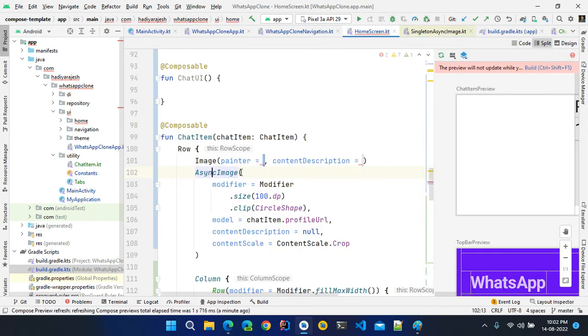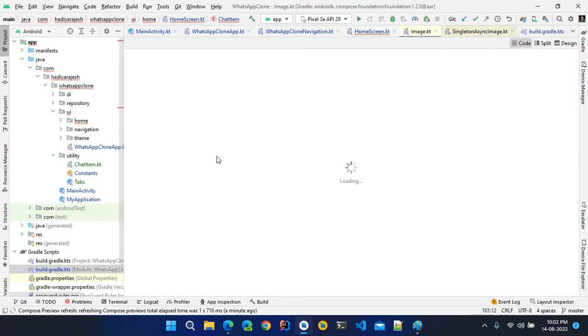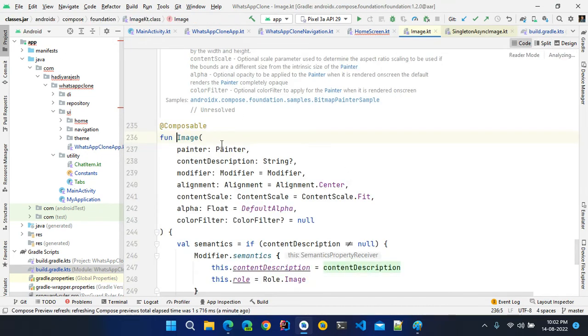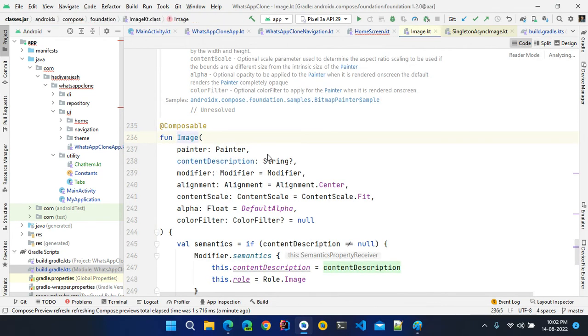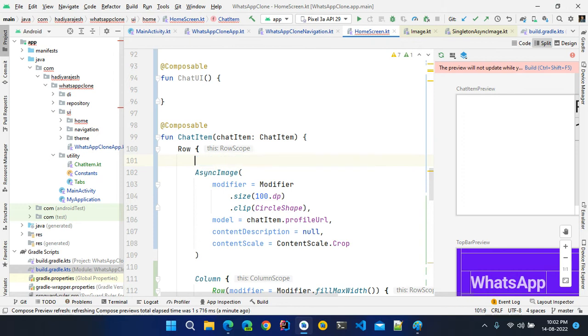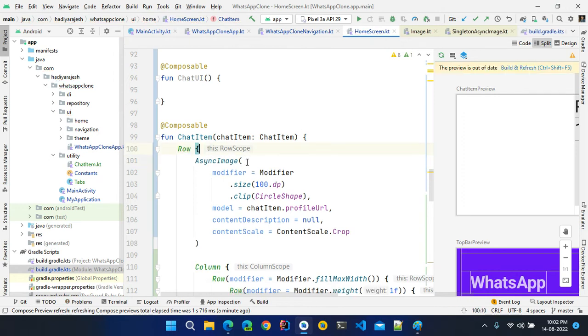Similarly, if you want to use a composable provided by Compose, you have the image. But loading the image from the network is, I think, by default not supported by the default composable. So that's why we have used the async image.